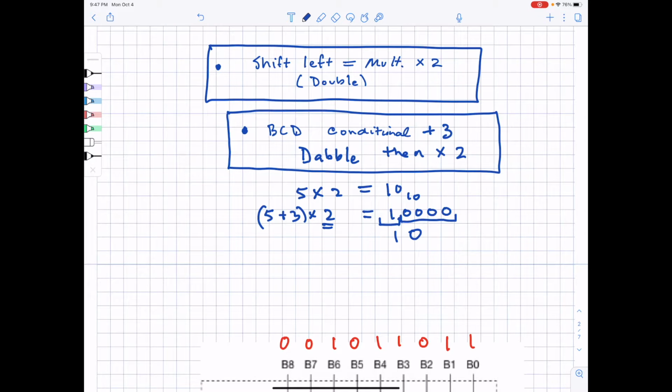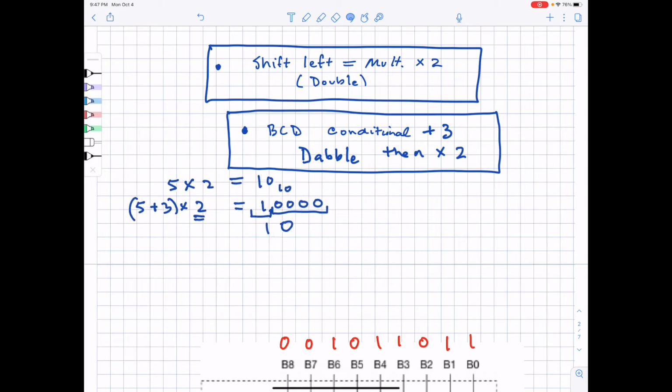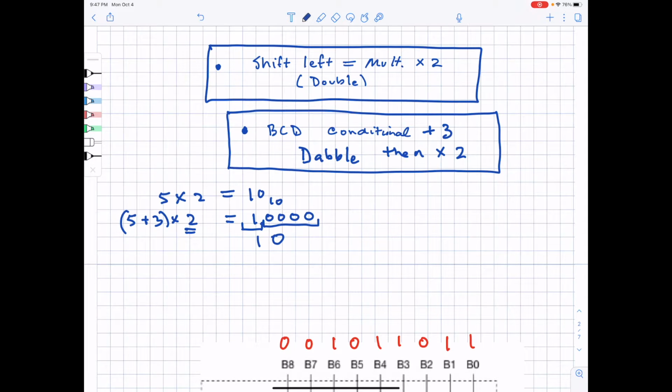How about, let's try another value. Let's try 4. 4 times 2 is 8. If I started with 4 in binary and I multiplied by 2 by adding a digit at the end, that's already good. That's 8. That's what I expected. So I chose 4 and 5 intentionally. That's sort of the threshold of when you have to do this add 3 business.